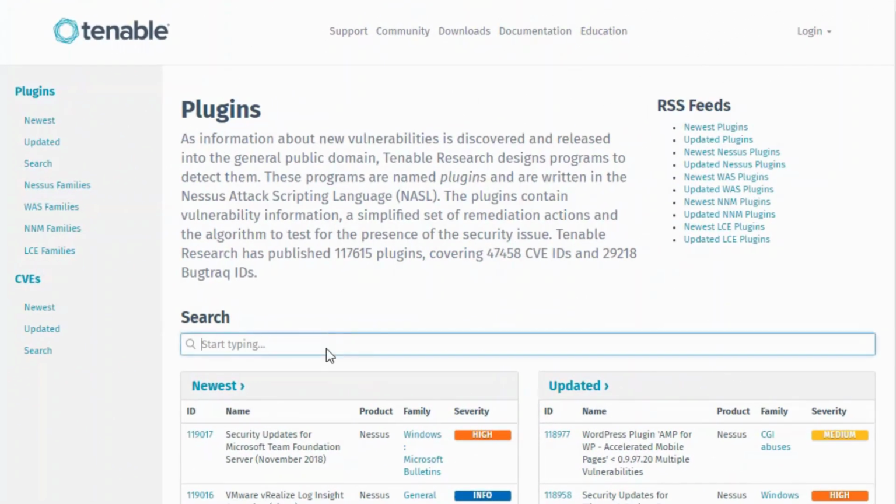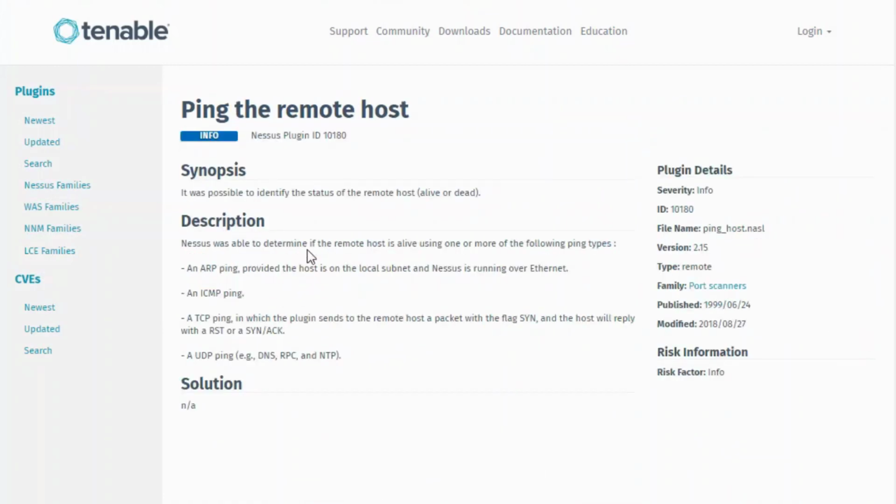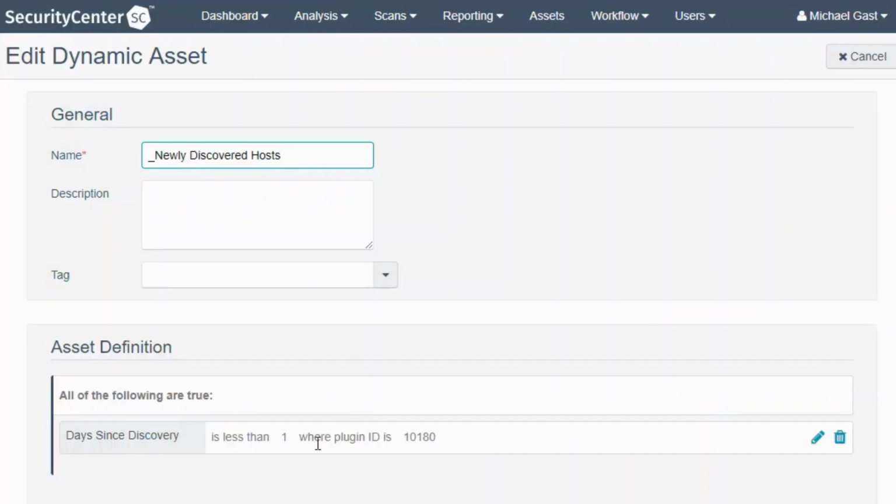You can take a look at what this plugin is. So it's ping the remote host. Once this is reported in a host discovery scan, or once it's reported on a host for the first time ever, it will show. So that plugin, this asset definition, is how this is populated. So once I launch the host discovery scan, and this plugin is detected on that host for the first time ever, then it will be populated on this asset list.